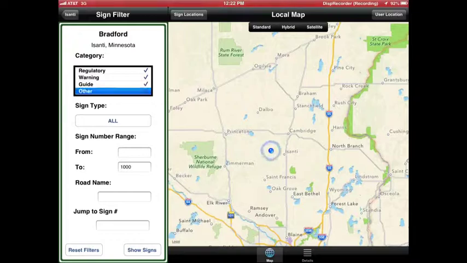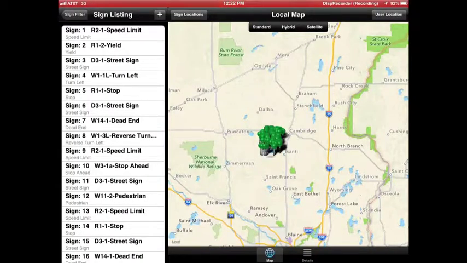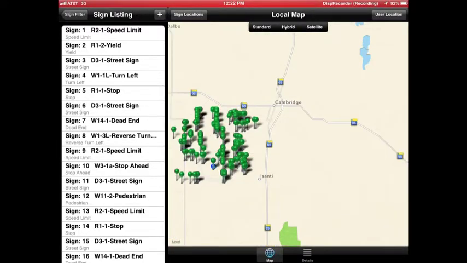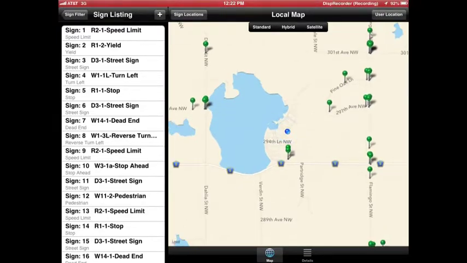I'm going to select also other, check that as well as regulatory warning guide to display. In the lower right hand corner of the search panel you see show signs. I just selected that, and you notice all the signs that have currently been added are shown with green pins. I'm going to scroll in, zoom in, and what you'll notice is there is a blue dot that is radiating. That is my current location.